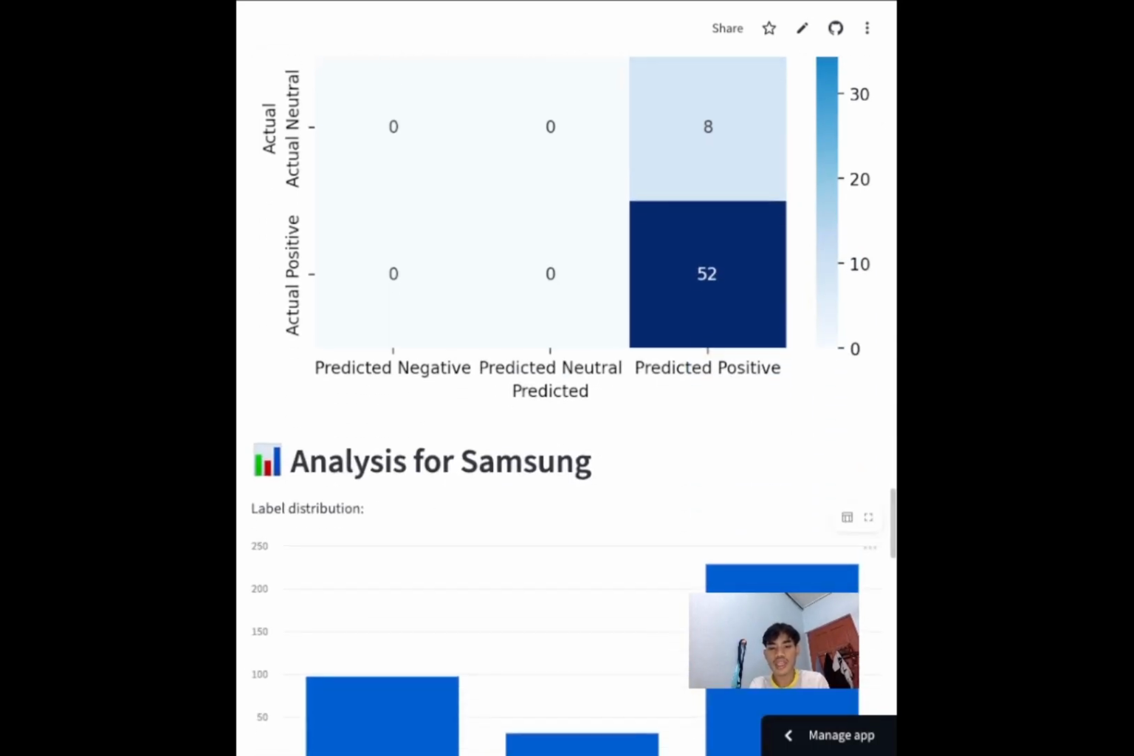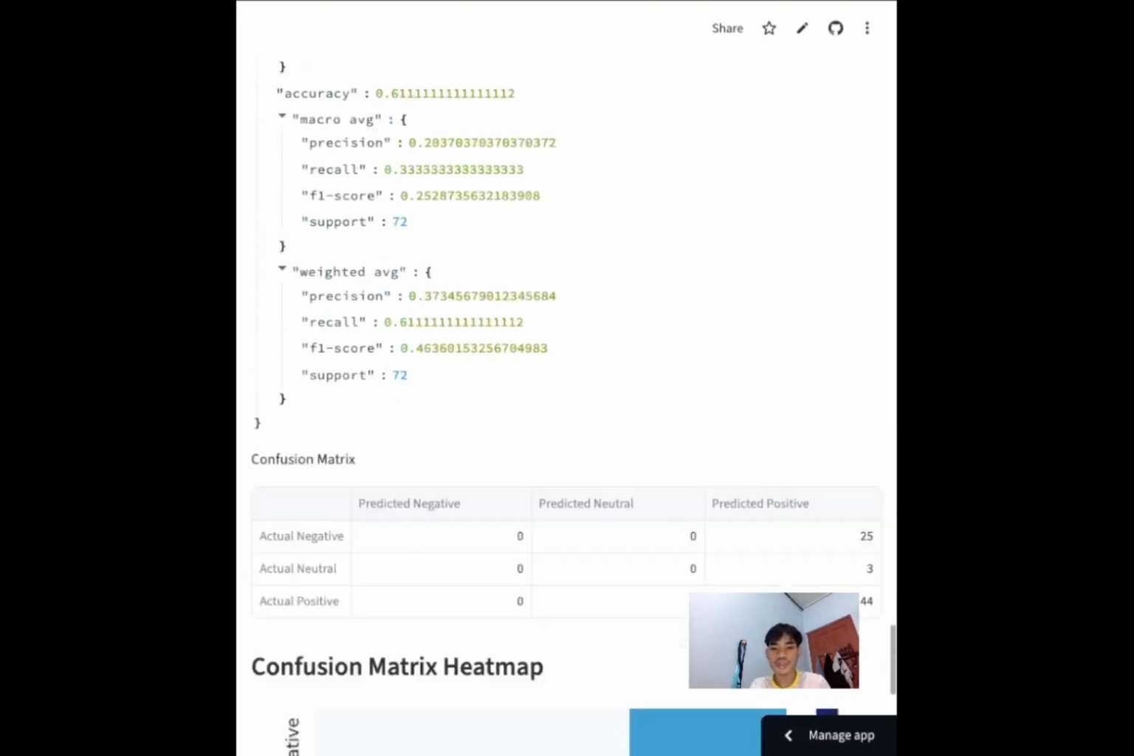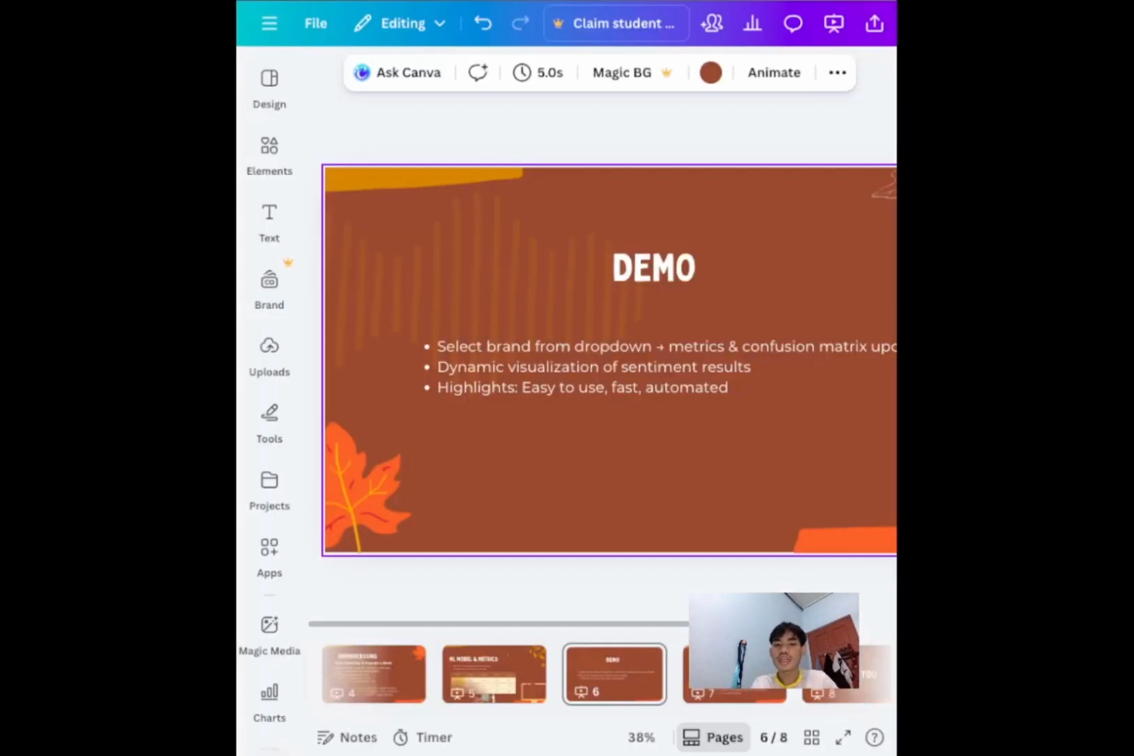Then for Samsung, you can see the negative is higher than for each of the other brands, Nokia and Huawei. Neutral is lower, and the positive is 228. Okay, that's it for the demo. Let me continue with the presentation.